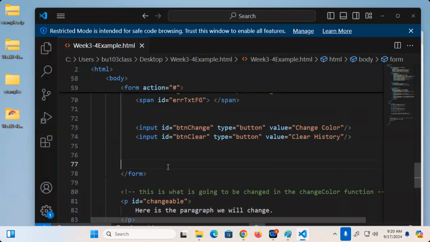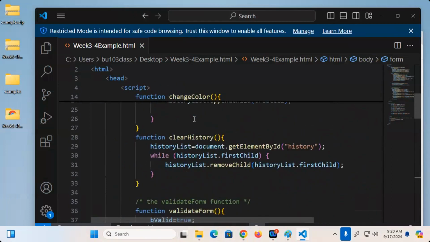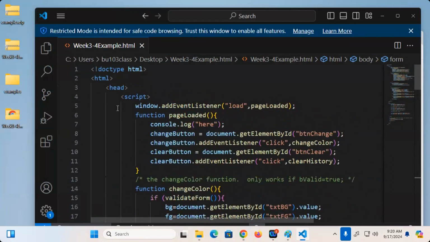A good first step to do that is to get rid of the on-click event. So how do we associate it? Well, we associate it by addressing those events in our JavaScript. This first one says that when the window finishes loading, that is when the page finishes loading, that's the event that you're listening for, the load event, call the function page loaded.